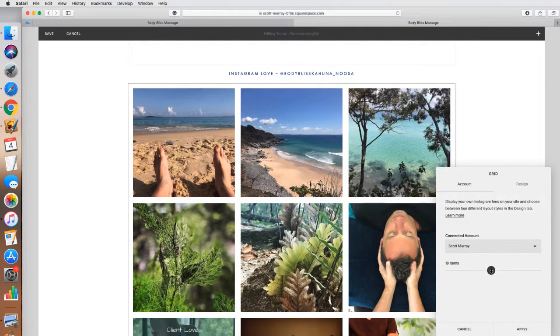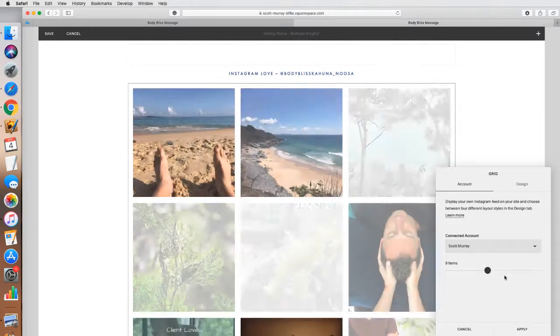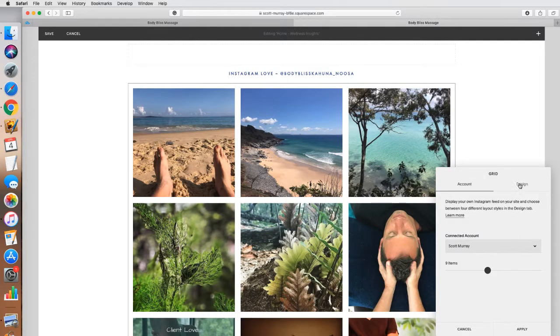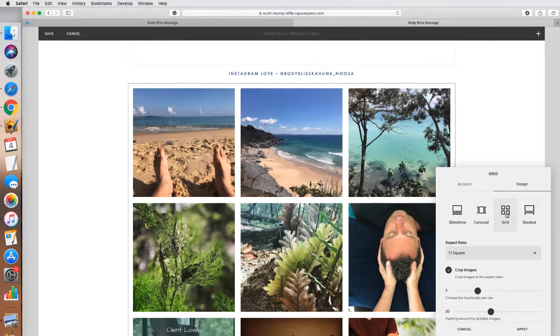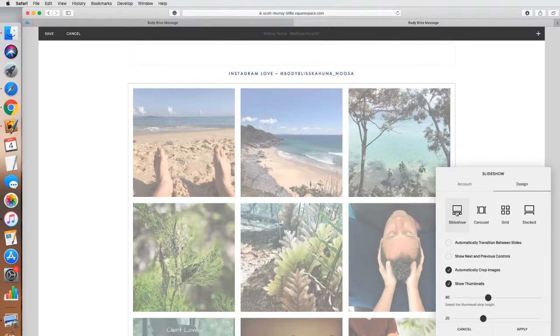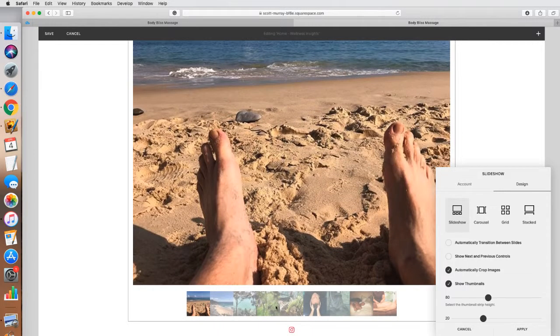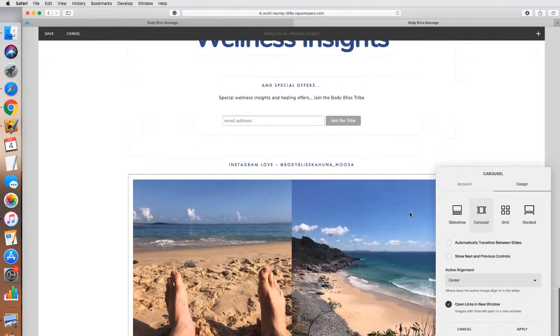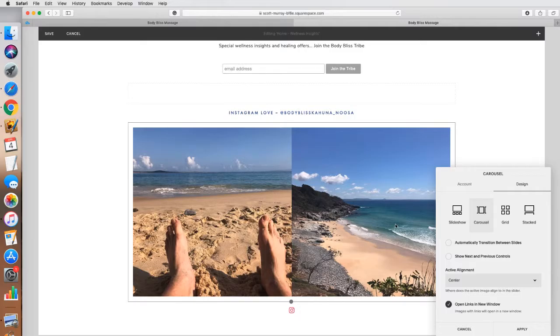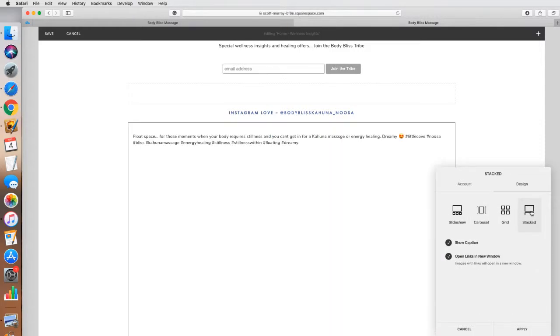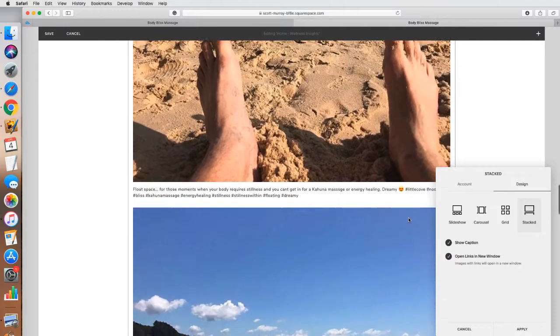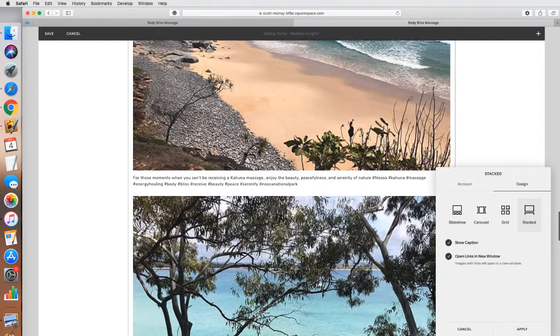I want to have 9 items displaying because I like the square grid look. With the design process, I've chosen the grid look. You can go for a slideshow look if you want, with one being your main picture, and then beneath that you'll see the rest of them coming down. A carousel look will show a couple at a time that you can scroll through. The stack look will show the vertical look. It just depends on your page and how you've got it set up and what works for you.